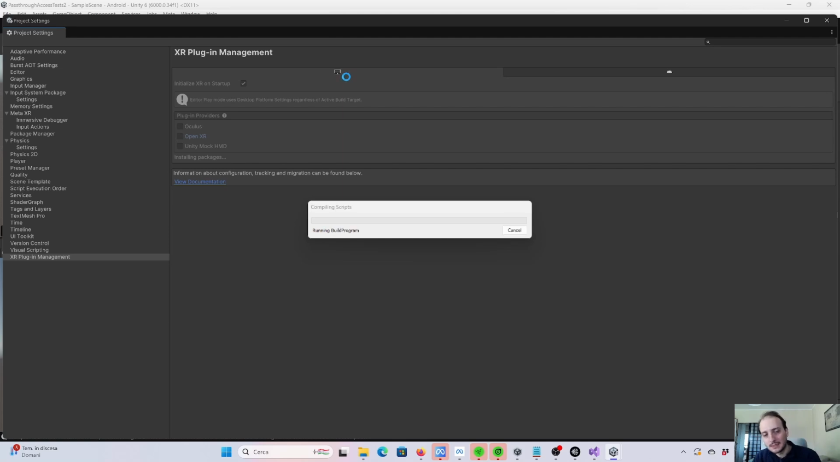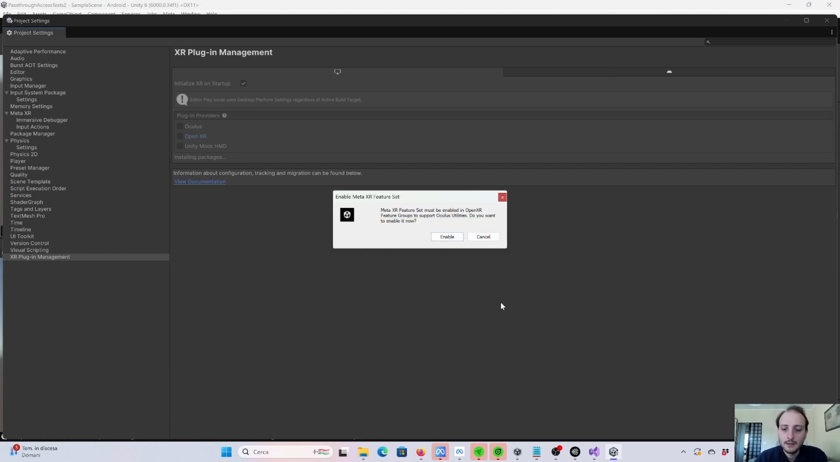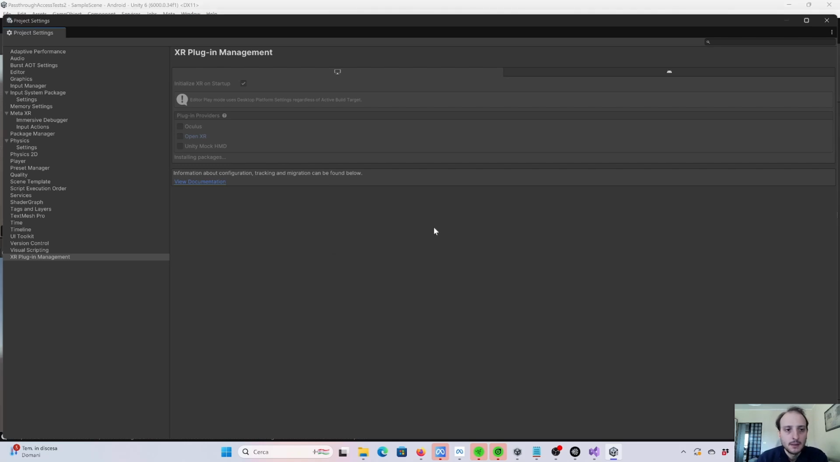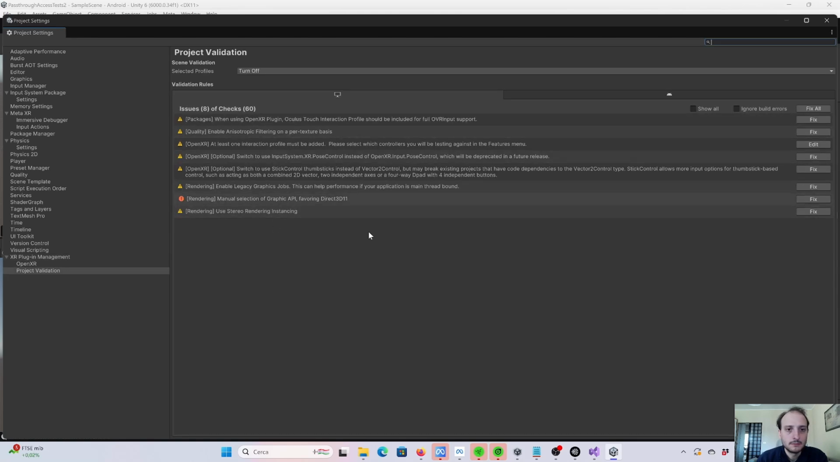It's not strictly necessary for what we are doing now, but usually if you want to do also some tests inside the editor, you need to specify which plugin to use also on the PC version. That's why I'm setting it. Okay, now we have this prompt: do you want to enable the XR feature set from Meta? Yes, I want to enable them.